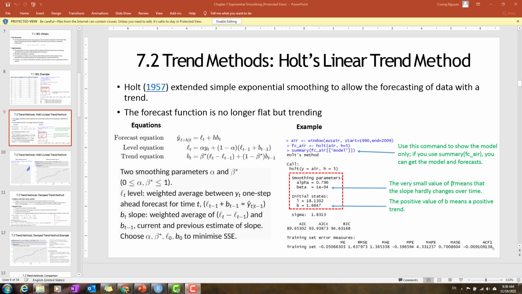So they have the two components. The level is the same as what they apply for simple exponential smoothing, but now they also form a new function, a linear function with a trend equation. So when the trend goes up, it will have some impact on the forecasting of the future values.